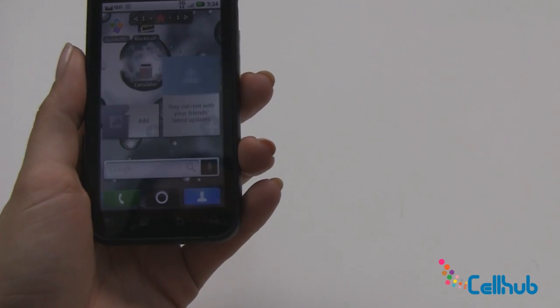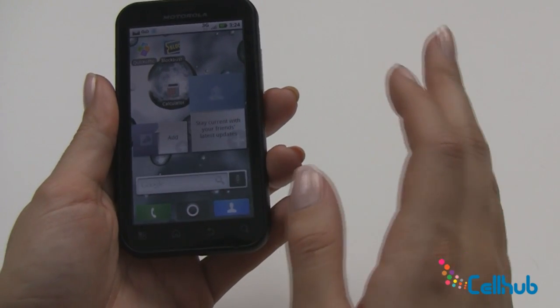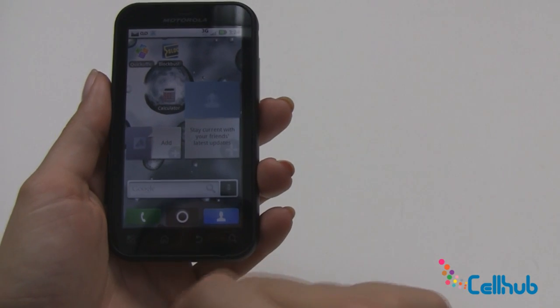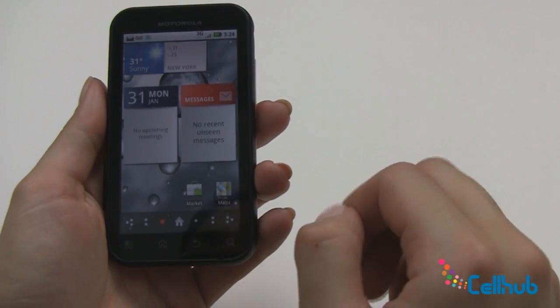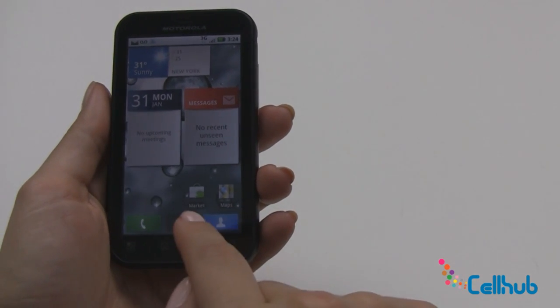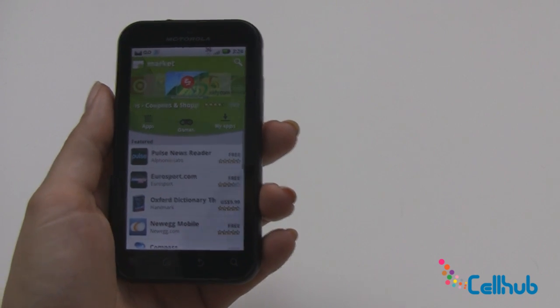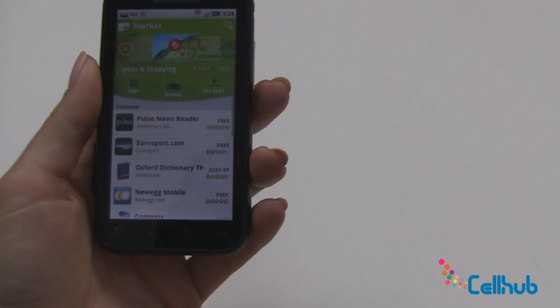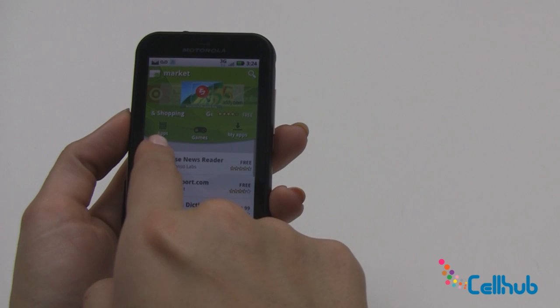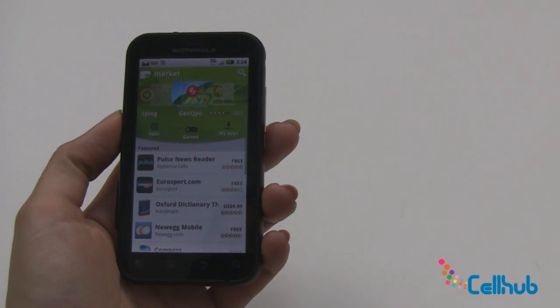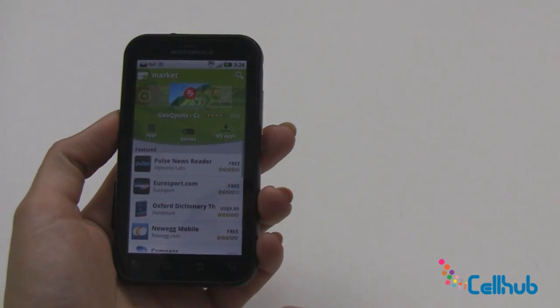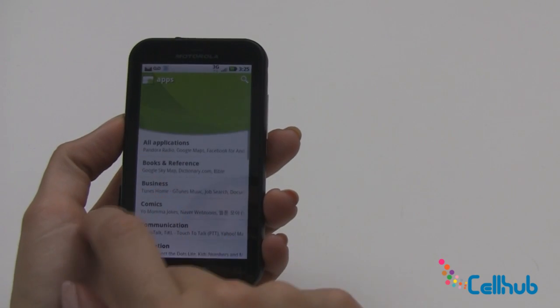So now we'll go back to our home page and we'll take a quick look at the marketplace. You can access the marketplace in the full screen menu or by scrolling over and finding the market application here. You'll click it, and this is your Android marketplace. You have the option to look at your apps, your games, apps that you already have, or search for something in particular. So let's just click apps for now.